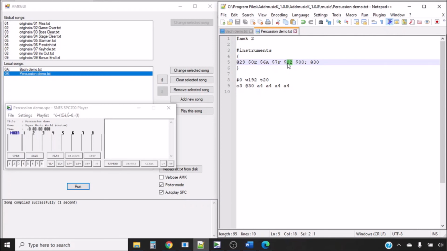In any case, I hope that was all very helpful for you in terms of learning how to use and to modify the vanilla samples, the built-in instruments for AddMusicK and SMW.